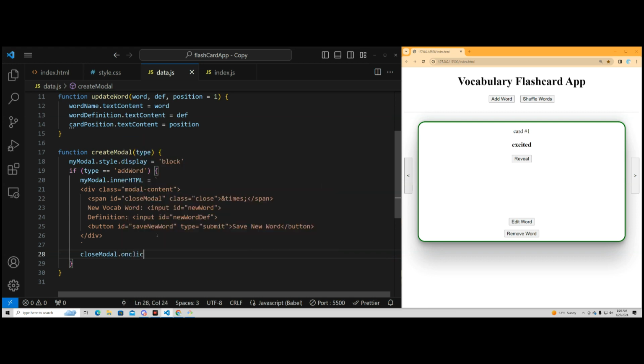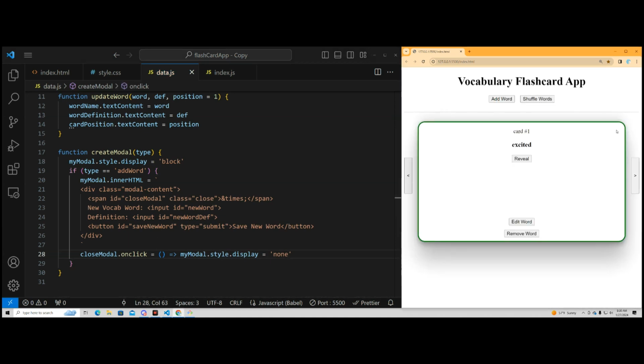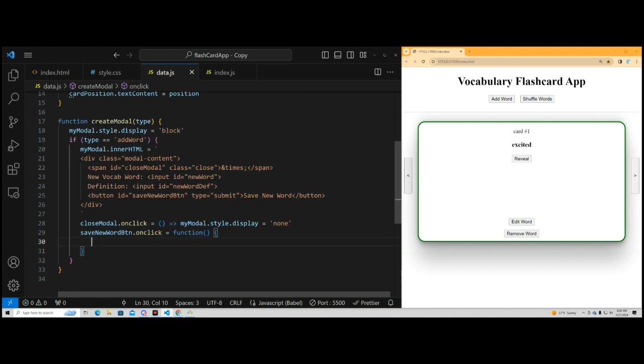So closeModal.onClick. Let's do an anonymous function because it's really short. And then we can just say my modal.style.display is back to none. Okay, so right now if we add and we change our mind and we click it, it's going to go away. All right. Now, our save button has an ID of saveNewWordBtn. Okay, and then I'm going to copy this. saveNewWordBtn.onClick will be equal to a regular function. Okay, so how do we save this, right?